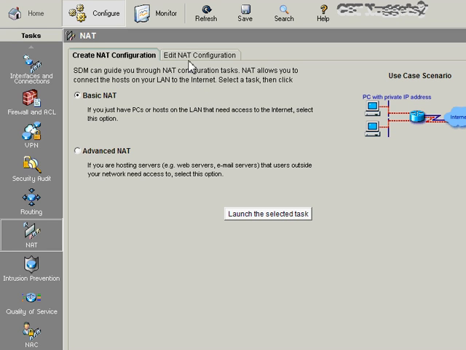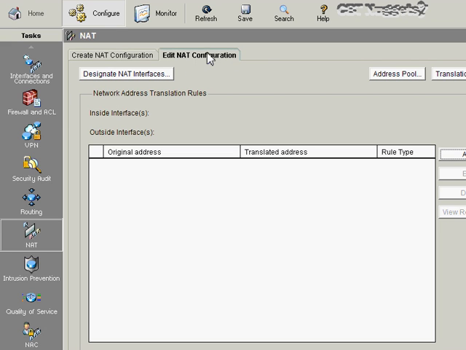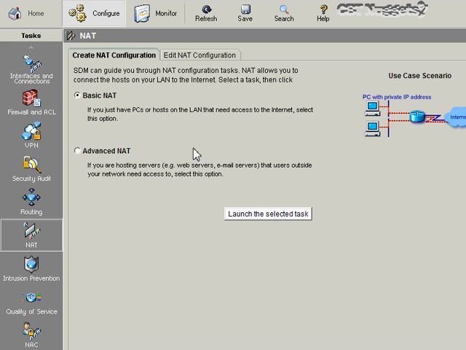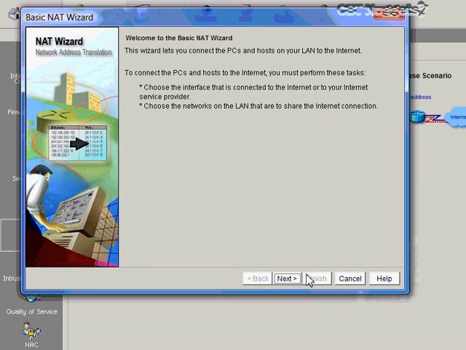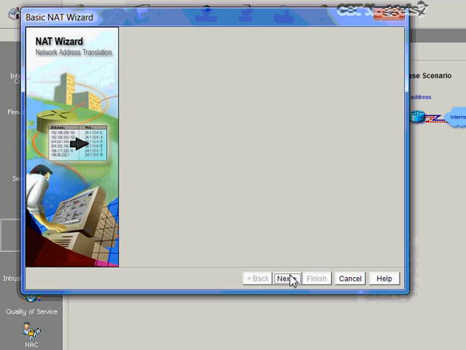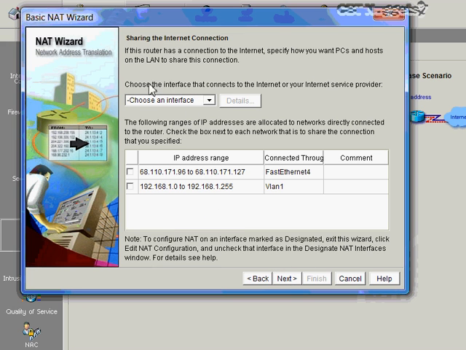Now, if you've already configured NAT, say you did the basic NAT, you could always convert it to an advanced NAT scenario by hitting this Edit NAT Configuration tab. That's where you can go in and set all your static mappings if you want to do that. But for now, we'll just configure basic NAT. It brings up a wizard. It says we're going to configure this, so hit next. Now the first thing it wants to know is what interface connects us to the internet or our ISP.